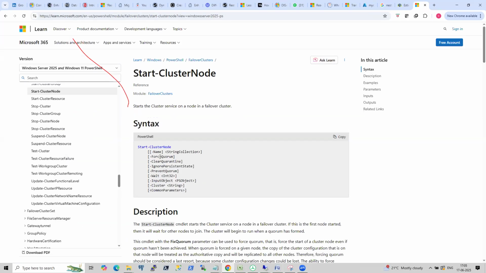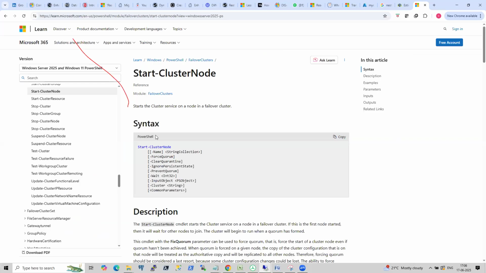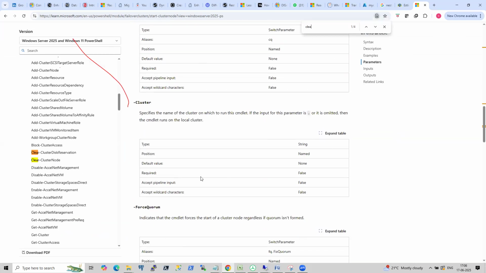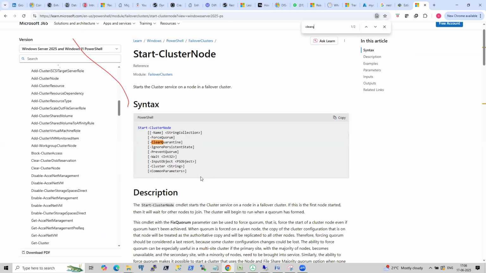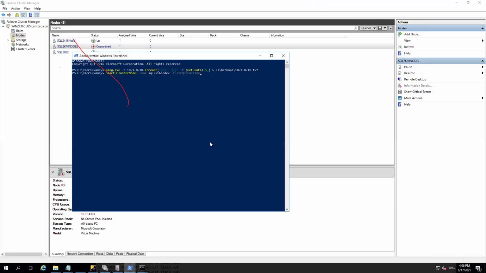Hyphen name. I can say -Name, so I can pass the server name. -Name SQL2K16 node 2. What is that again? Clear quarantine, right? I will copy that. Clear quarantine. Yeah. Let's run this and see what happens.